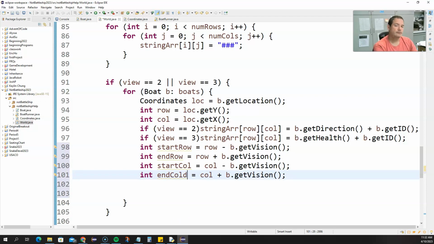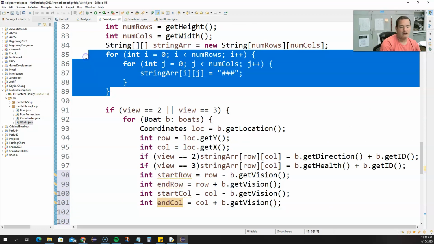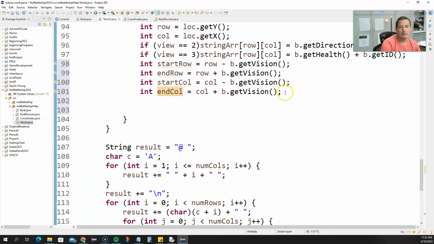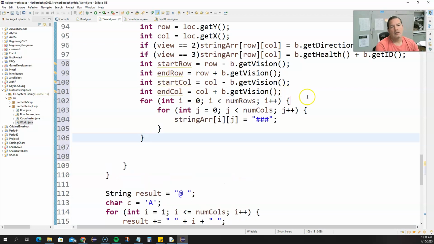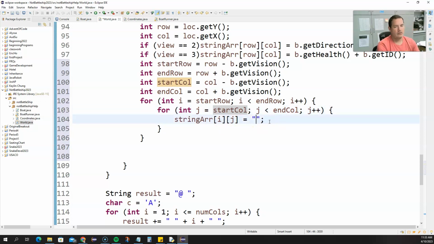Okay, so let's create a little nested for loop here, kind of like this, except we're going to do starting row. Alright, so what about this idea? I'll just put water everywhere.